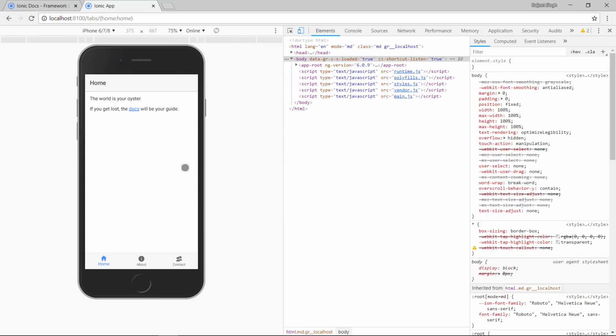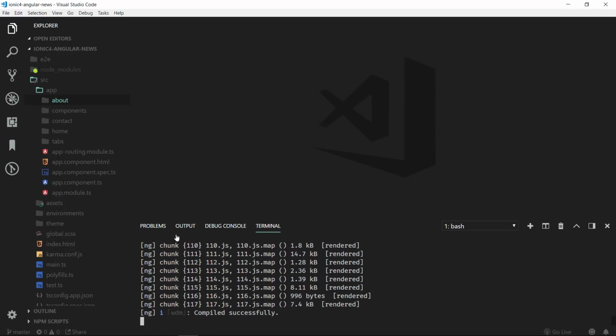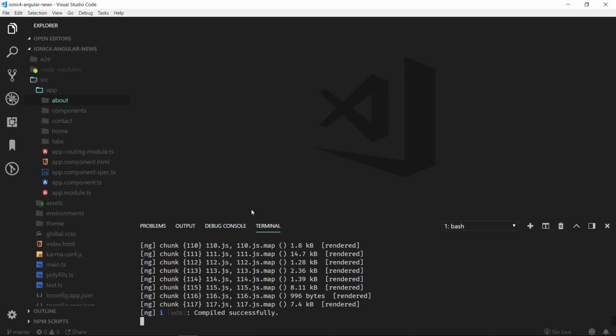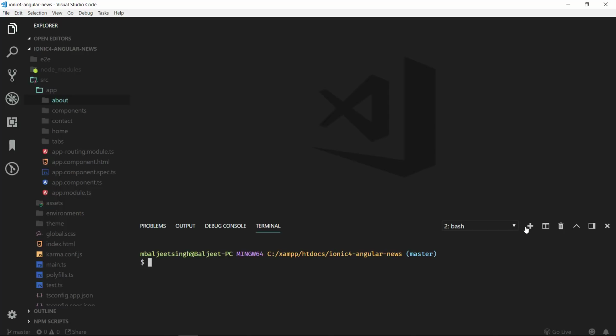So we can go back to our VS Code, and actually I will open the terminal again. We will create two new pages. The first page will be the news page, and the second page will be the news single page. In the first page we will show the different news, and when we click on that, we will open the new page which will show that single news.